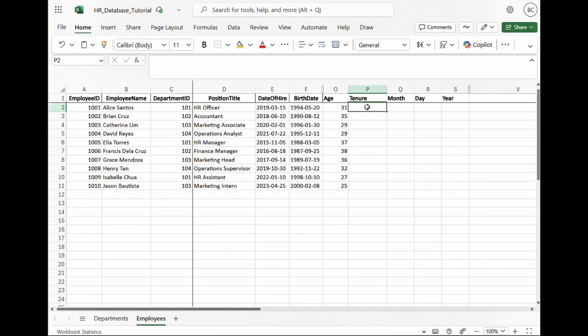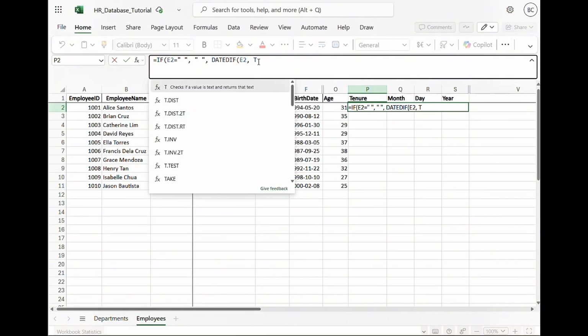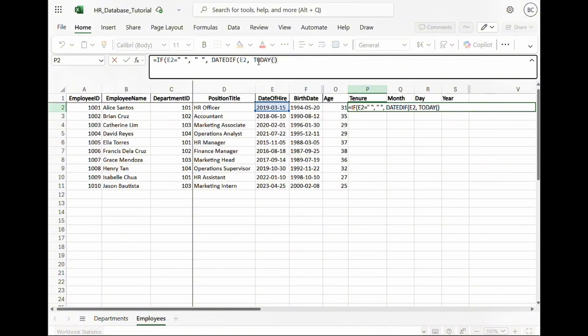Now for tenure. In P2, we type equals IF the date of hire equals "", DATEDIF E2, then TODAY function, and then "Y" for years. We will use ampersand so it will look like there is a continuous sentence.